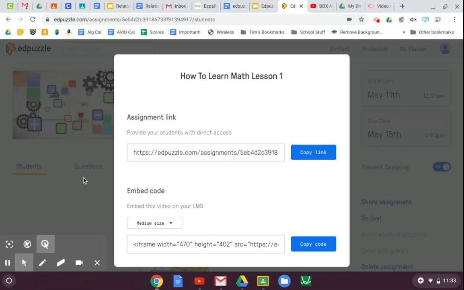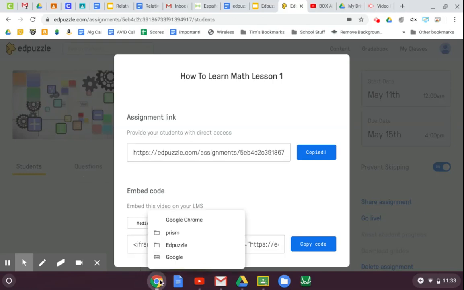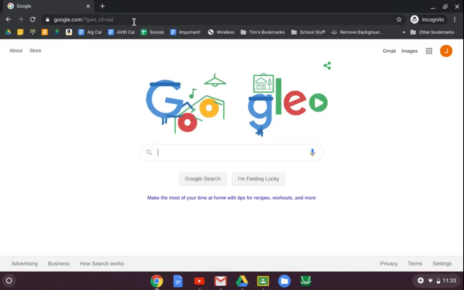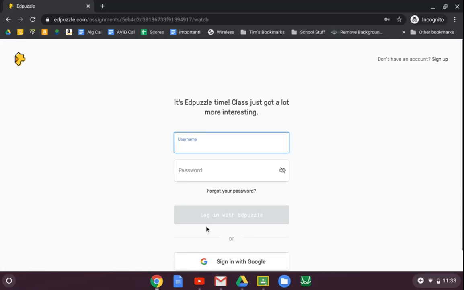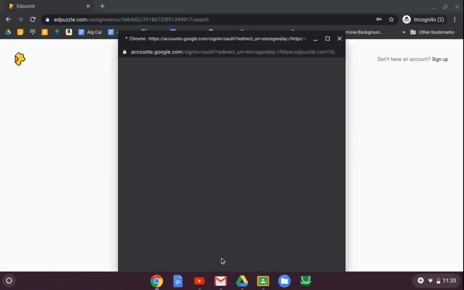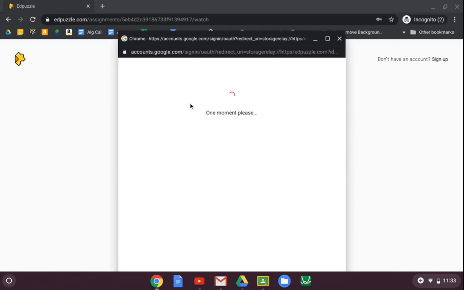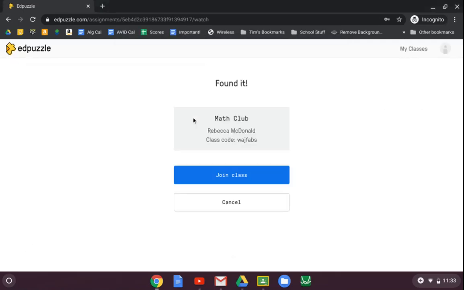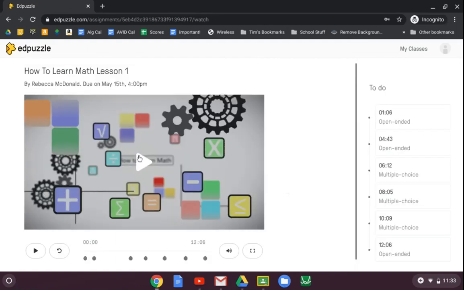So let's look at what it looks like on the student end. So here's the link to the assignment, and I'm signed in as my son on this account. So when he goes to the link, it will have him sign in with Google. Okay, and it found my course. It will have them join the class automatically and then immediately start playing the video.